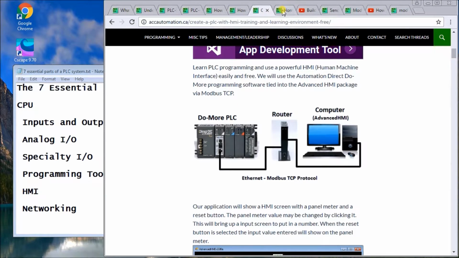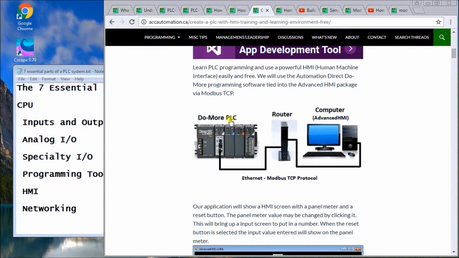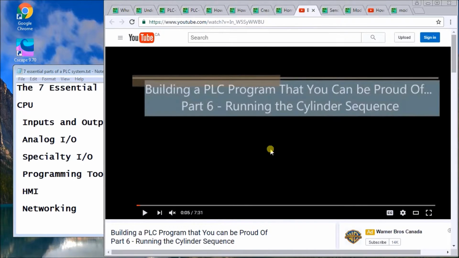The next thing we want to take a look at is HMI, the human-machine interface. A prime example of that is a Horner PLC, where the HMI is actually built right into the PLC unit itself. Here we have the full screen with the function keys available. Outside of that, we could also use programming software, such as my previous screen here, which actually showed the advanced HMI software running on that computer, talking to the PLC in order to take a look at that.